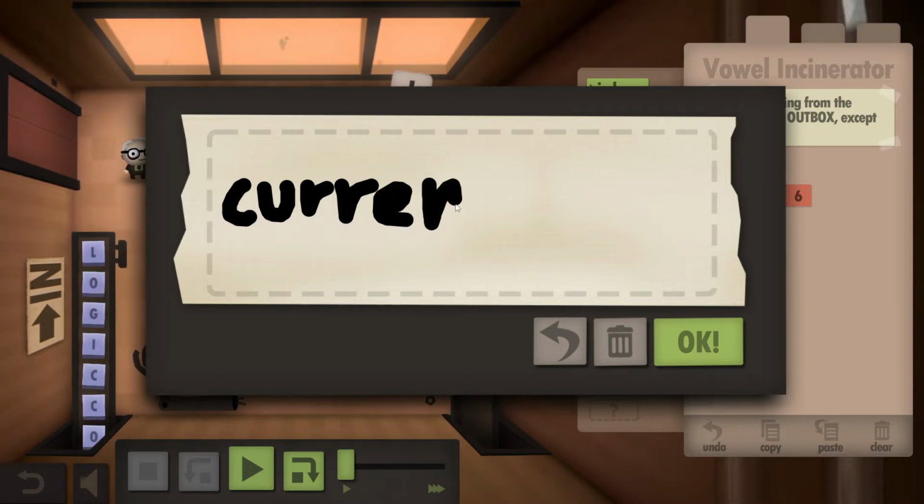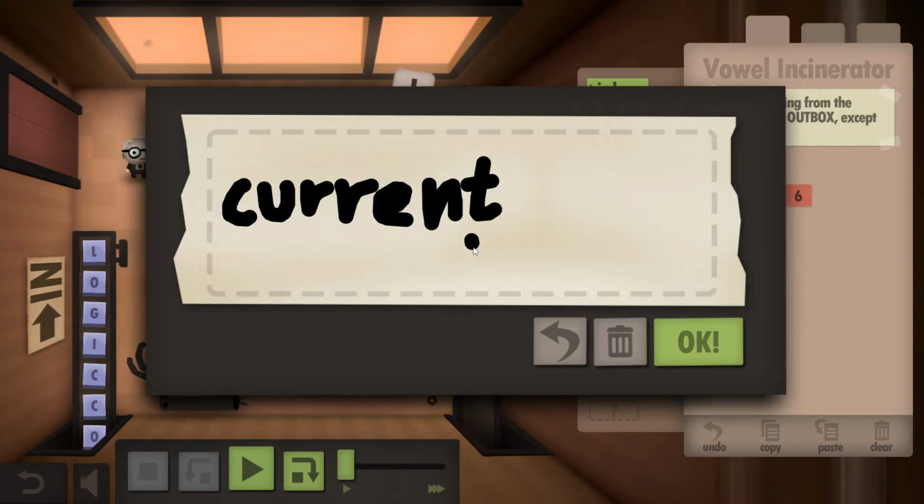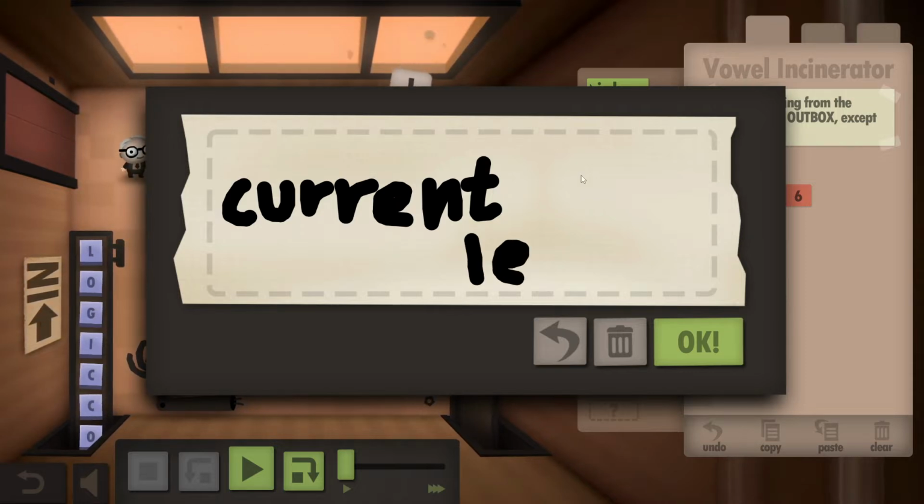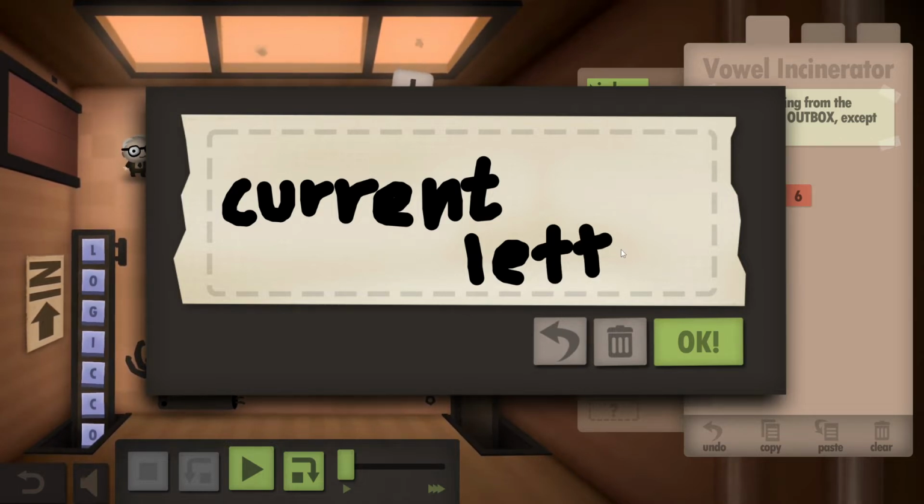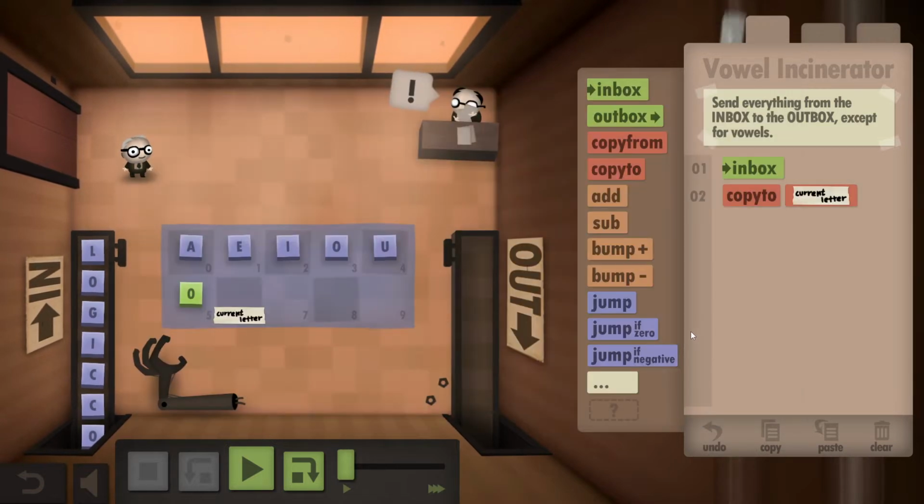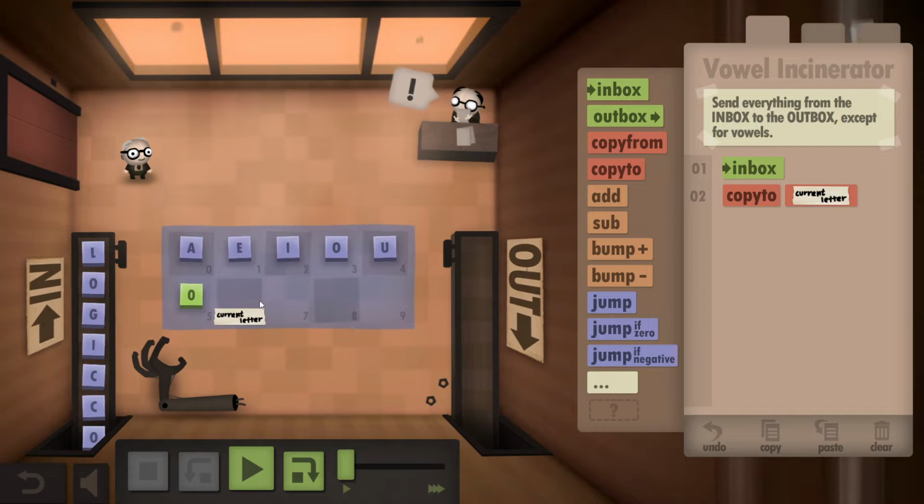Current... I wish there was, like, a symbol for letter, but there's not. Because we have, like, you know, this is a symbol for number, right? Why don't we have a symbol for letter? Food for thought. Maybe there is one, I just don't know it. Current letter. Okay, that's barely readable.